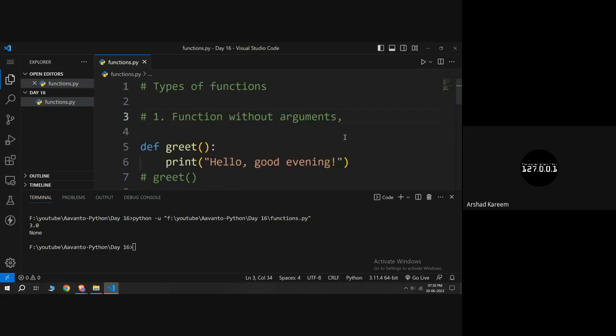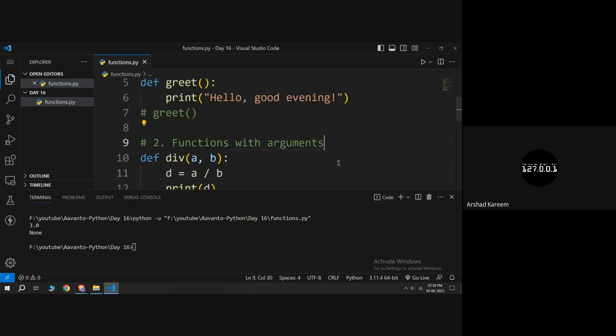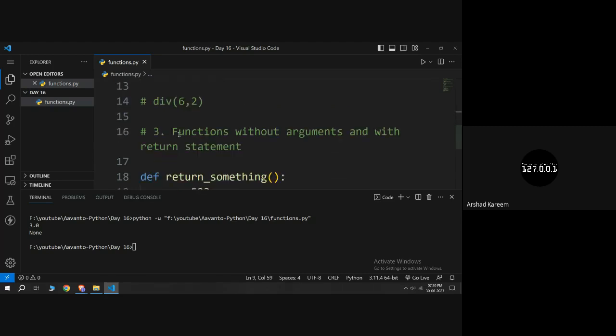So the first type is function without arguments and without return statement. Initially I haven't given this name because I haven't explained about return, right? So now I am changing this. Now the second type is functions with arguments and without return statement. The third type is functions without arguments and with return statement.